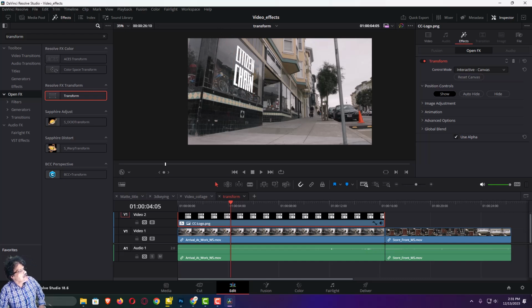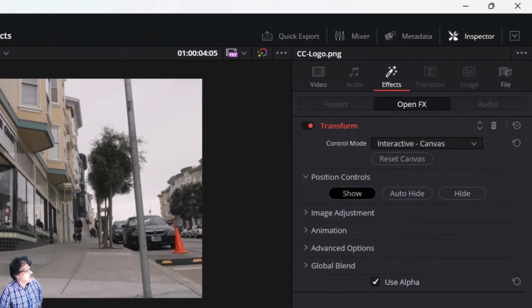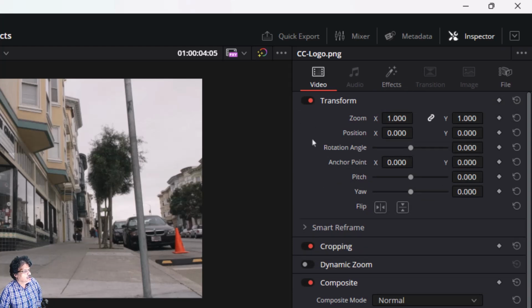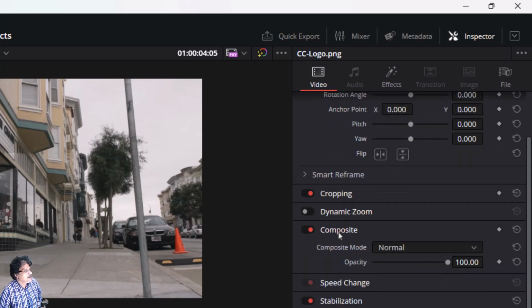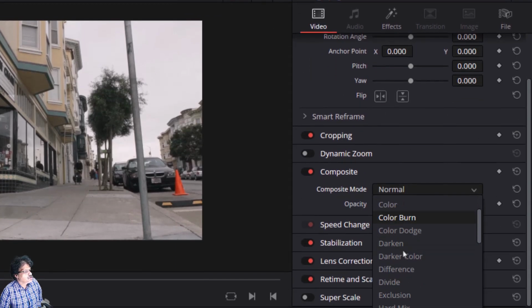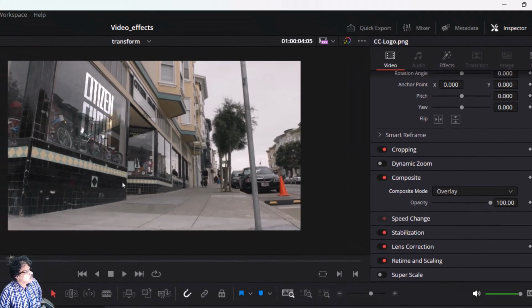Now you can see the board is placed on the glass. The only thing is I want it to be more natural, so for this we are going to use a different blending mode. With this logo selected, I will come to video, and in composite mode I will scroll down and choose overlay. When I choose overlay, this appears to be written on the glass.